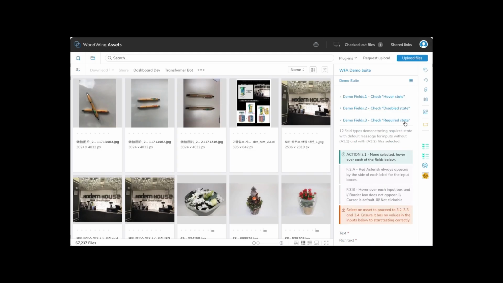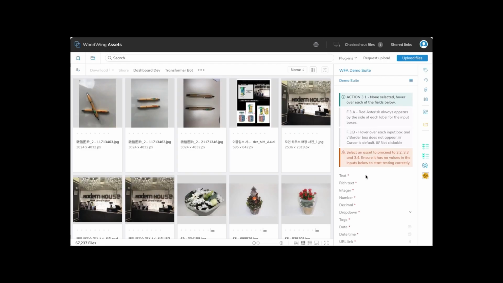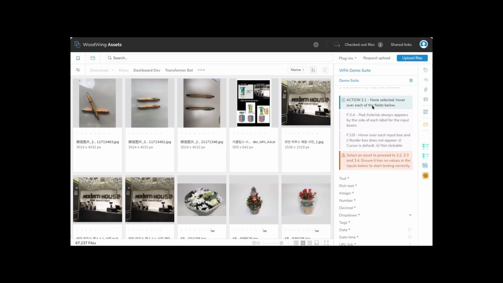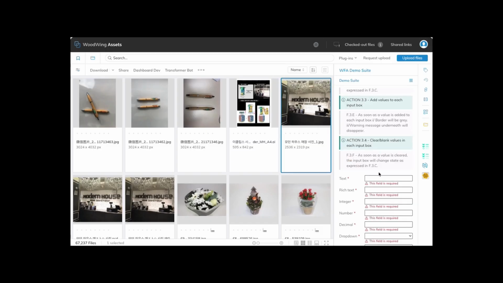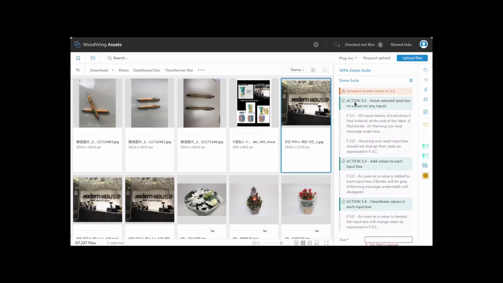So for example, we have the required state, which is global; you can set a required state on a field. Now, through this demo suite, we have the notifications, and the notifications will guide you through: here's the action, here's what we want you to do, and also an additional guardrail. For example, this one has a Lucene query on it: select an asset to proceed to 3.2, 3.3. So this is this particular test. And as soon as we select something, you'll notice that message disappears, and we now have the rules of 3.2, 3.3, and I can unselect an asset.